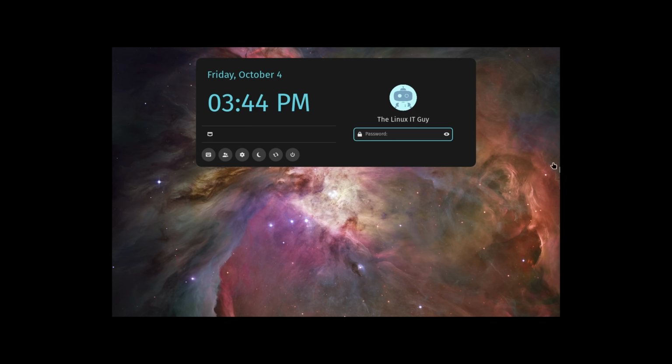Alright, we've made it past the restart. So now we're presented with our login screen here. And this is the Cosmic Greeter. So we've got our date, our time, our network connection, keyboard layout, user, session, suspend, restart, shut down. We've got our user icon here. We're just going to type in our password.